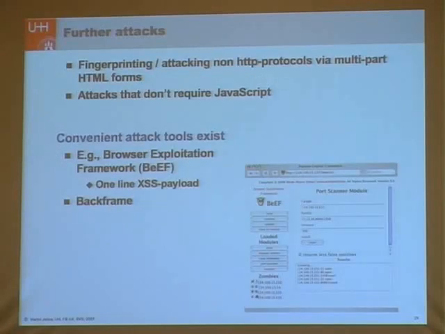Okay, there are further attacks that I won't talk about. There are fingerprinting and attacking attacks on non-HTTP services using multi-part forms. The papers are in the references of this talk. And there are a lot of attacks that don't require JavaScript, but as I'm talking about JavaScript malware today, I don't cover them. You don't have to invent your code yourself.